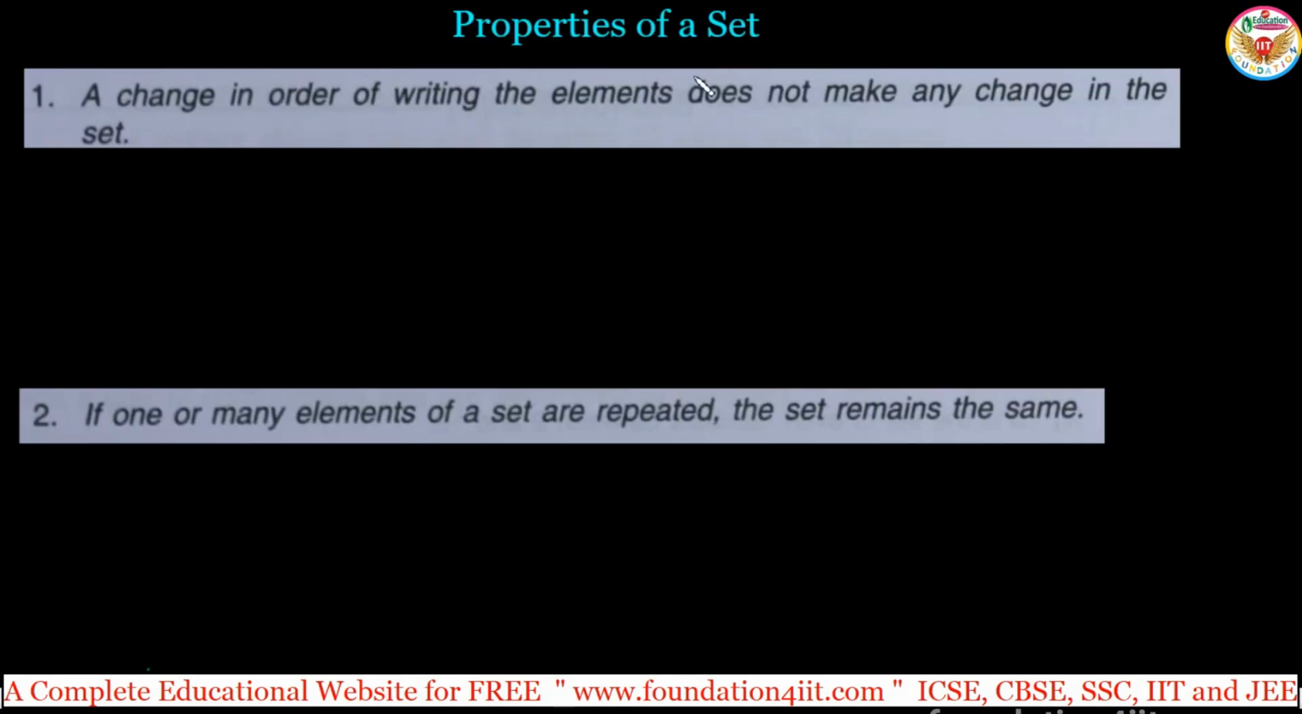Properties of a set. To do the sets problems, we need to know the properties first. Then we'll see the types of sets and other problems. In this, we have two important properties. First one: a change in order of writing elements does not make any change in the set. See the example.